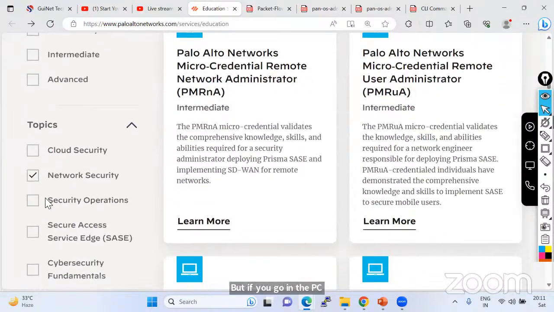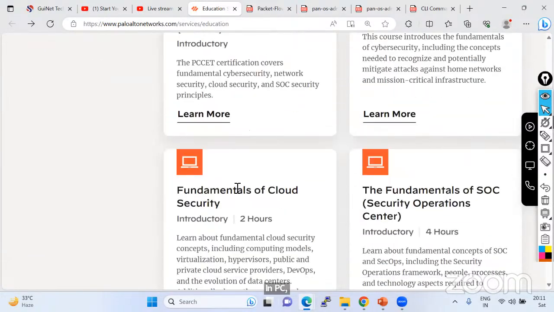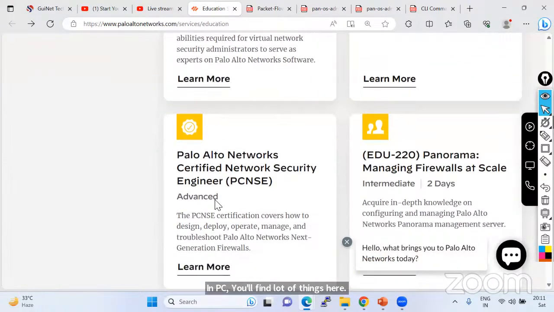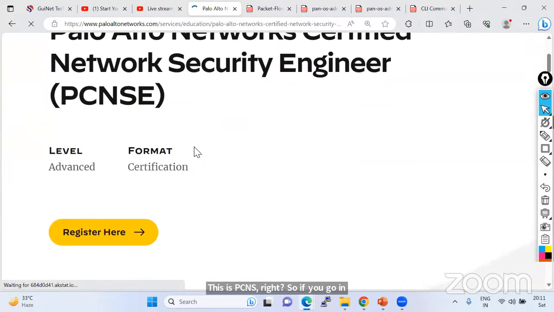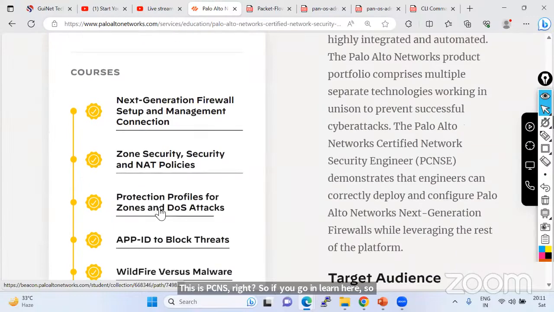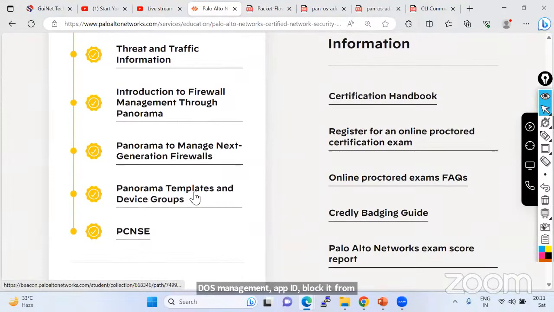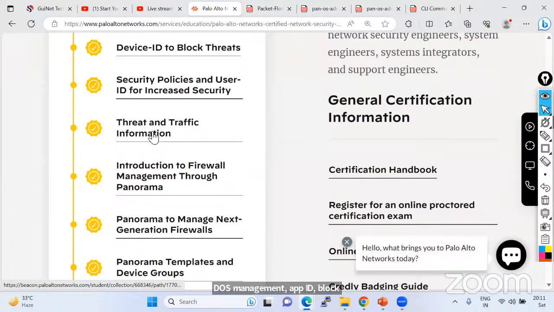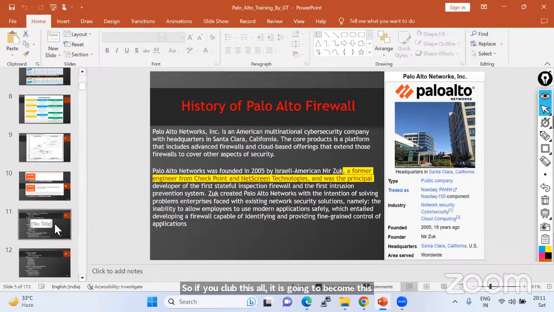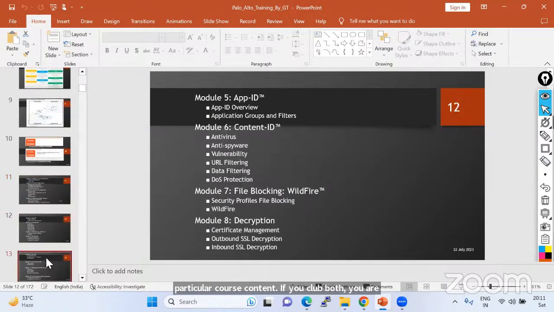in PCNSE, you'll find a lot of things here. This is PCNSE, right? So if you go and learn here, in PCNSE you'll have more, like security policy configuration, DoS management, App-ID, block threat, Panorama understanding, device templates, device groups. So everything. If you club these all, it is going to become this particular course content. If you club both, you get this content. So in total we are going to understand 12 modules.